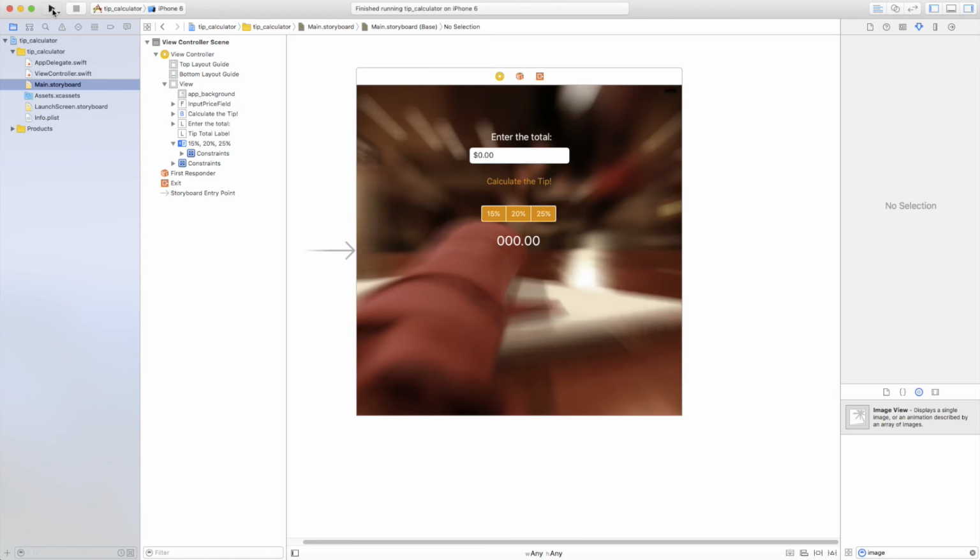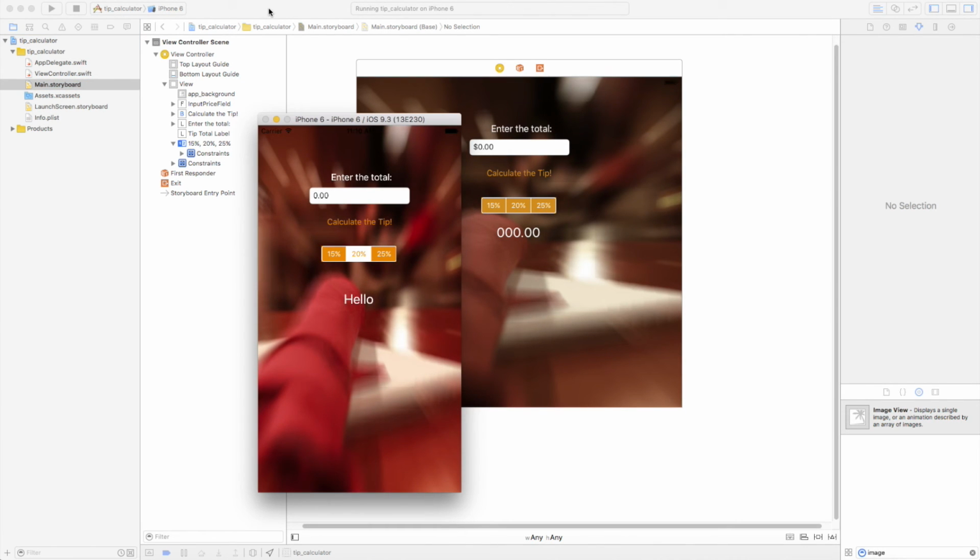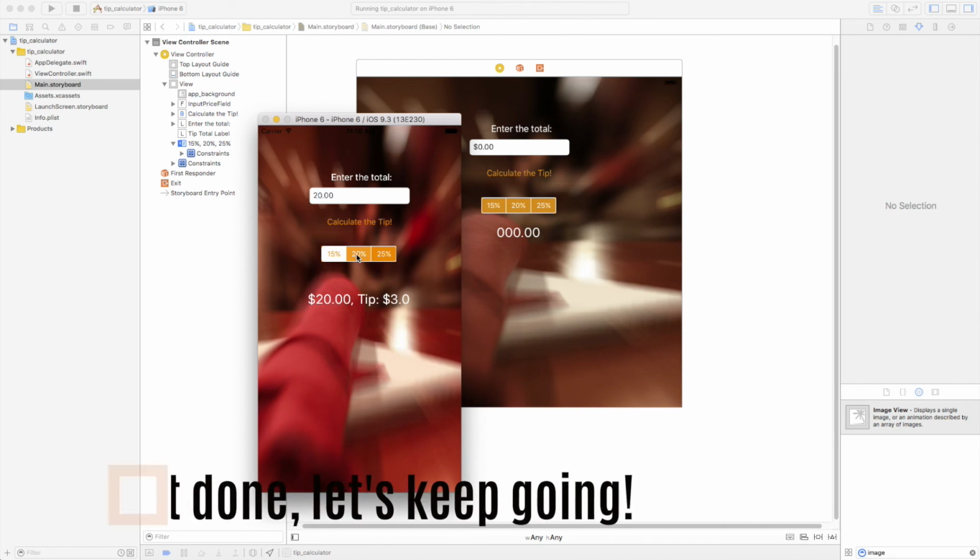Now let's run it. Nice. It's already looking better, and we've only been experimenting for a few minutes. Calculate the tip. Wow. Now this is looking more like a real app.